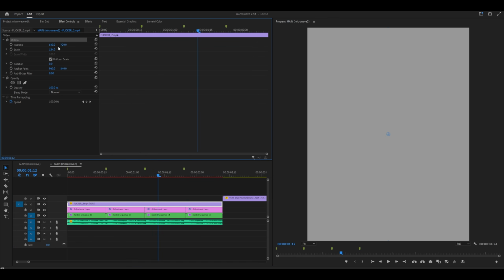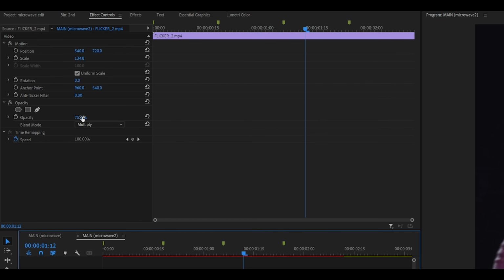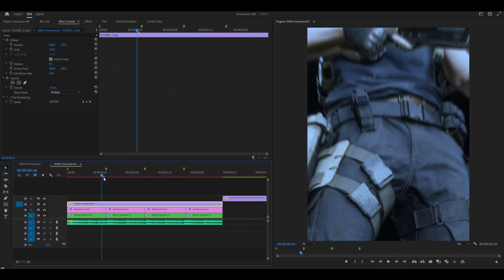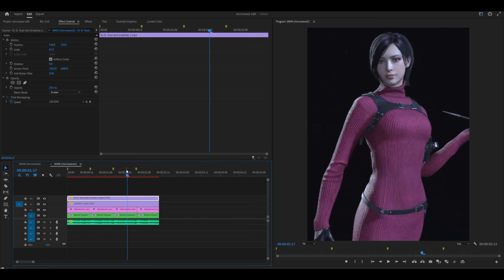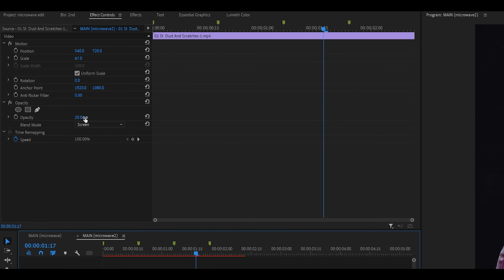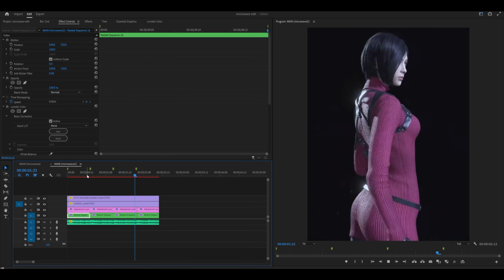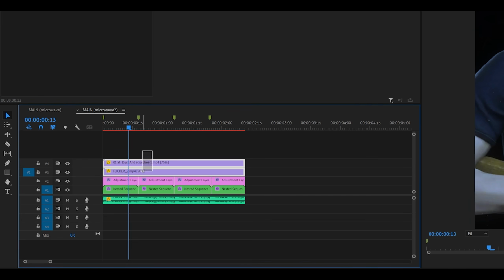Also, of course, scale it up, because when you import it, it's going to be like this. Change the opacity to 75 and the blend mode to multiply. And yeah, you're going to get a flicker effect. And then for the dust, place it on the very top. Change the speed to 75% and opacity anywhere from like 20 to 50, depends on what you prefer. I did 20, and then the blend mode to screen. Makes it look a little better, otherwise it looks a bit dull. So yeah, now we can finish it off by pushing these two overlays up.